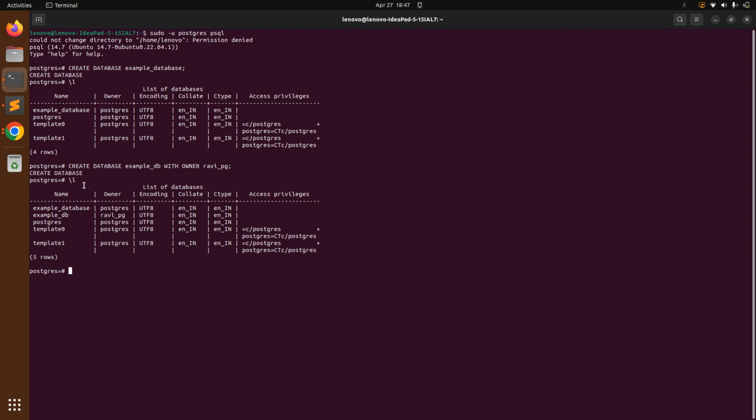Okay, now how can you drop a database? Sometimes, for example, you created a database mistakenly and you want to delete or remove the database from Postgres. So how can you do that? There is a very simple command, that is drop database and your database name. So let's remove this example database from here. So drop database, and your database name. So copy this name example database and paste it here.